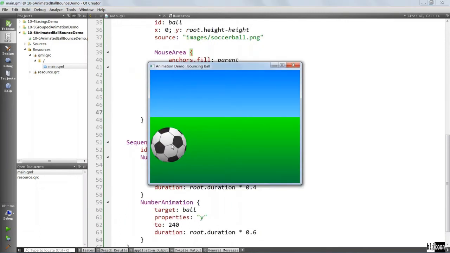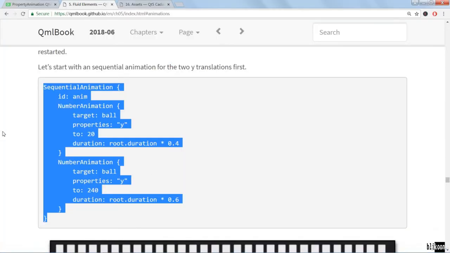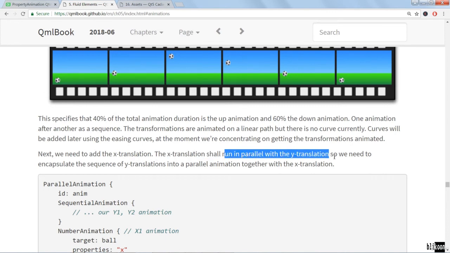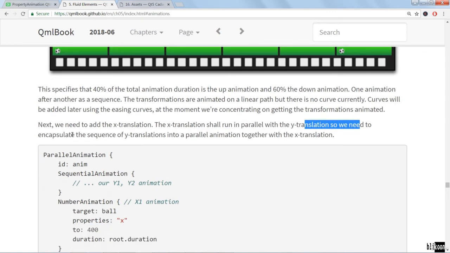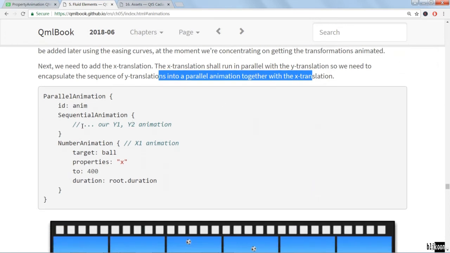Now what we want is to put in the X and rotation animation. Let's go back to the book. Next, we need to add the X translation. The X translation shall run in parallel with the Y translation, so we need to encapsulate the sequence of Y translations into a parallel animation together with the X translation. So this is what we're going to do.